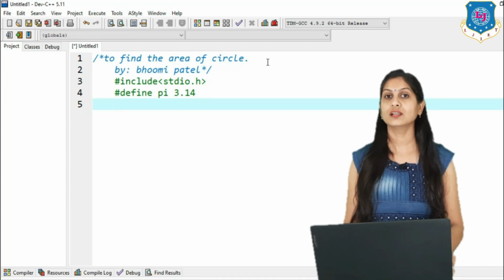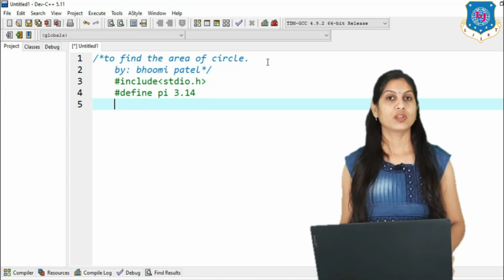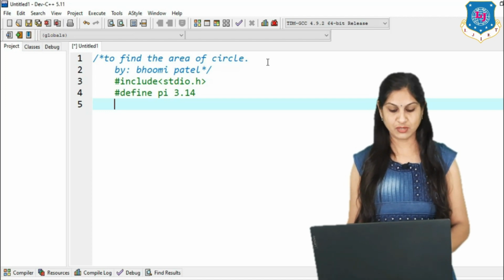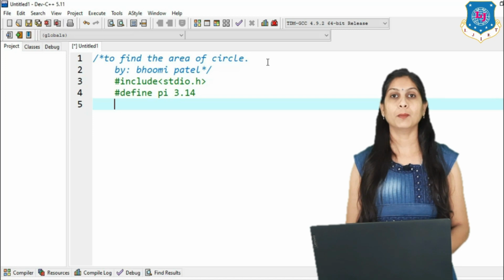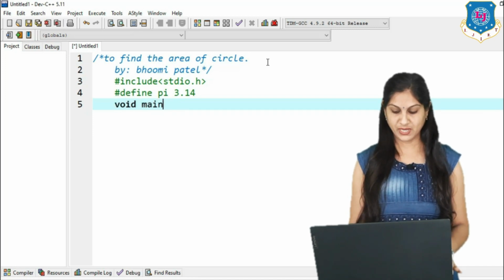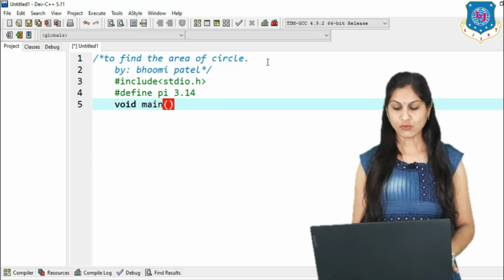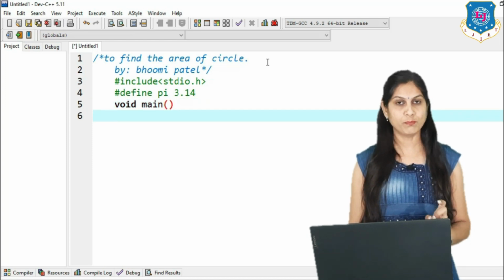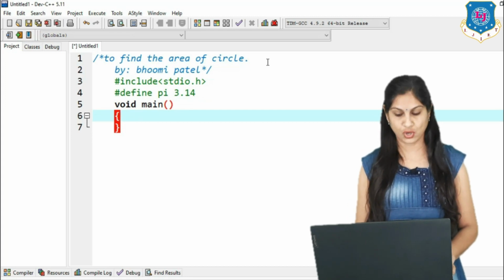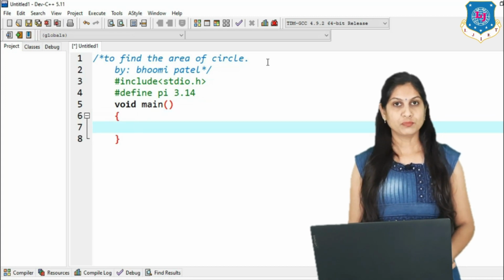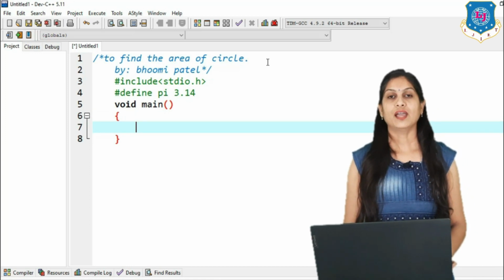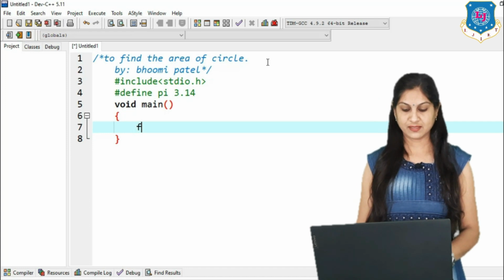Now the fourth is the global declaration section. Here there is no need for this section, so skip it and jump to the next section, that is the main function section. For that we have to write void main. In void main, there are always two brackets, opening and closing, that indicate our start and stop. In these two brackets we have to write the declaration part and the executable part.